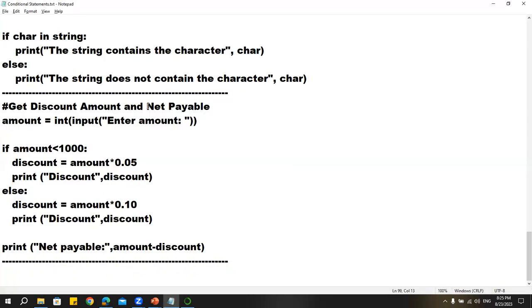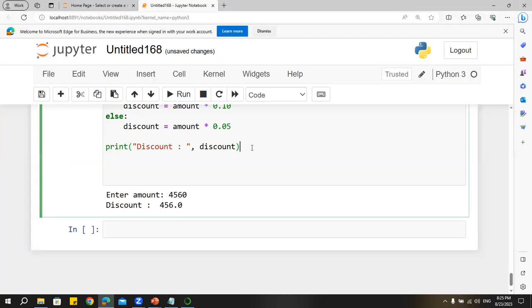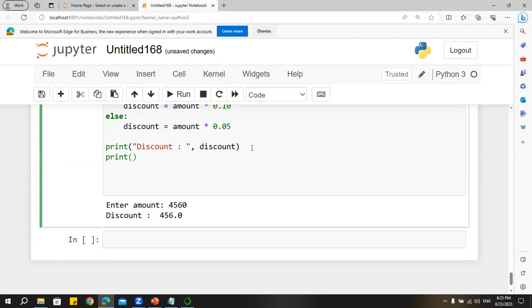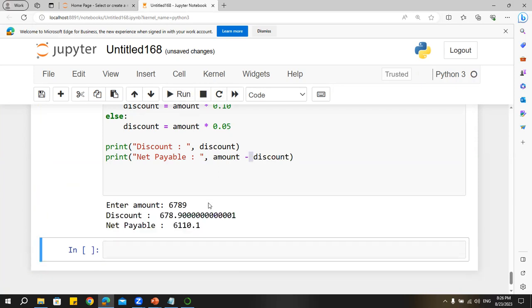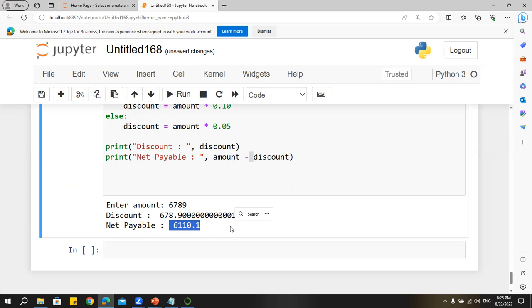What if I want to say net payable? Then the formula will be like this. Print net payable. Okay. Amount minus discount. Let me execute this. I'll enter some number. See, this is the discount and this is my net pay.